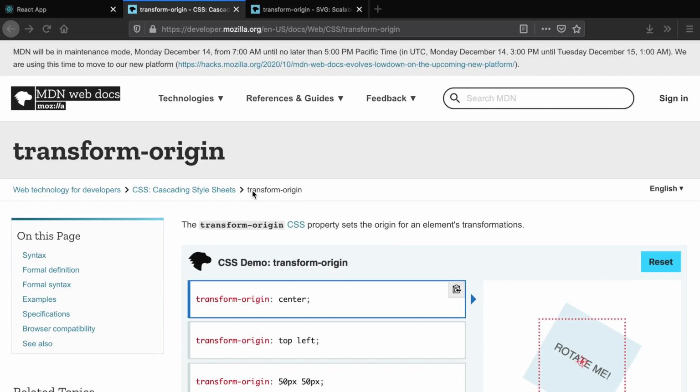In order to understand why it's not behaving the way we want it, we need to understand what the transform origin property does and how it differs for HTML elements and SVG elements. As per the MDN docs, the transform origin property sets the origin for an element transformation. What does it really mean though?